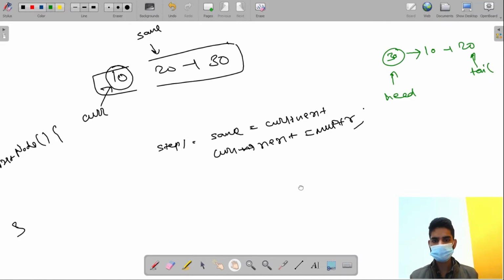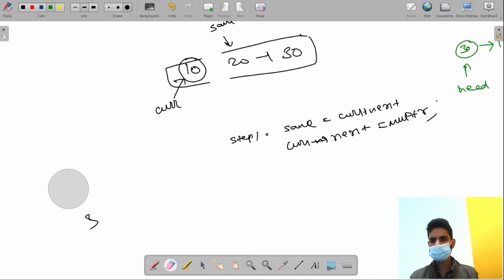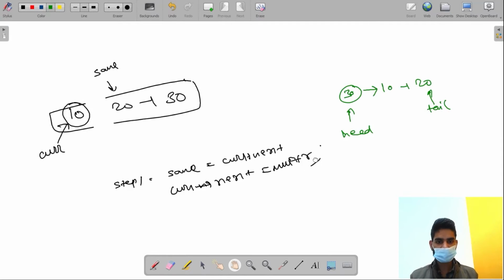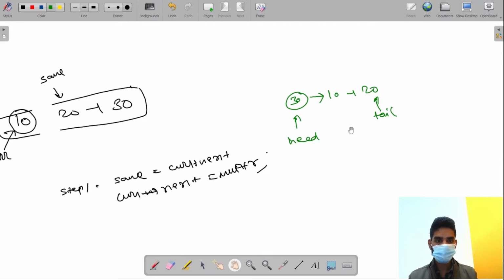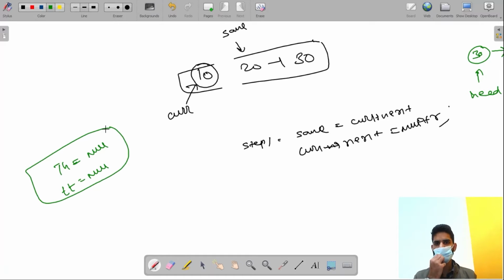Easy. So I am having this node 10, and I will pass this 10 to my function. That's very cool. But as I said, I need some head and tail pointing to that node. So I will create a temporary head, which is initially null, and a temporary tail, which is also pointing to nothing. So I have two nodes pointing to nothing.